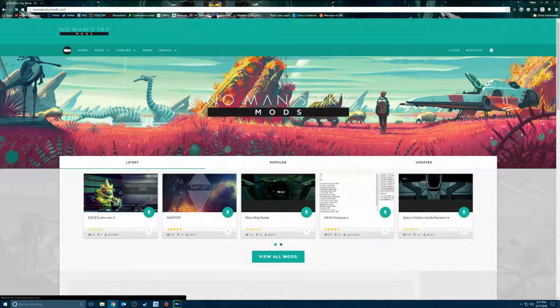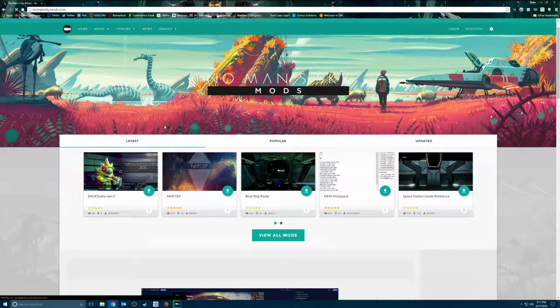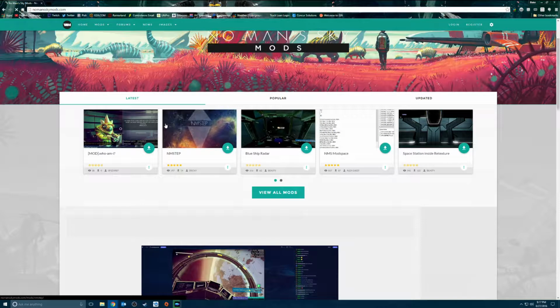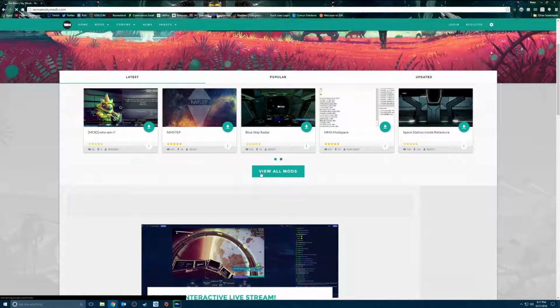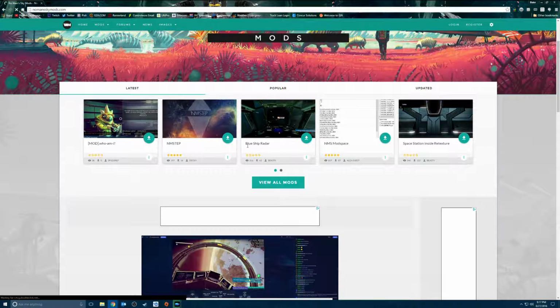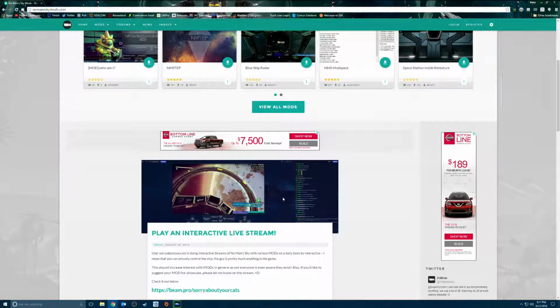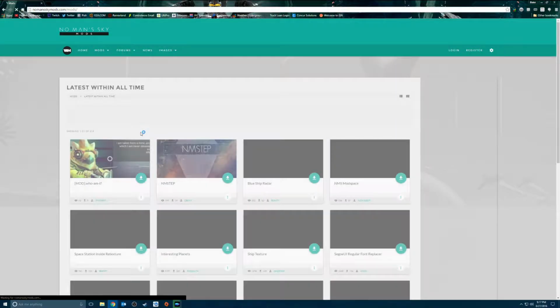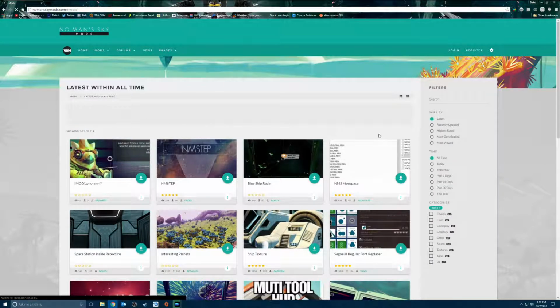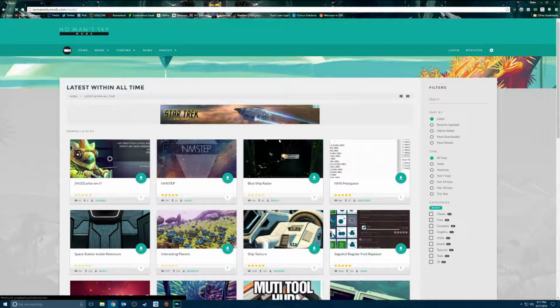And they have some pretty decent mods. Some are okay, some of them are just whatever. So what you want to do is you can search how you want to, but let's view all mods and then we'll try to filter it by top downloaded or something like that. Usually I think that's how I did it. We'll do most downloaded right there.